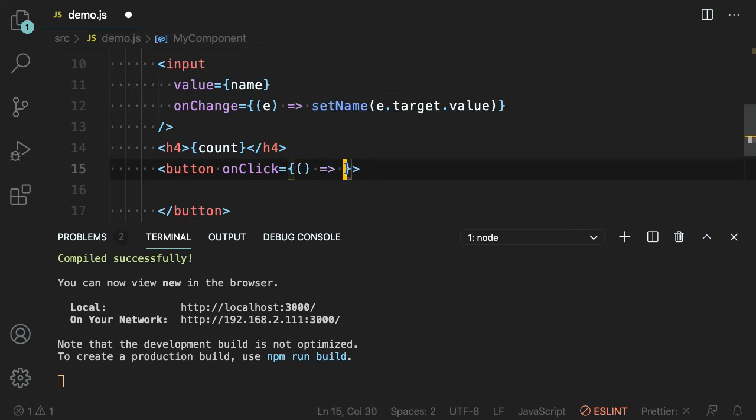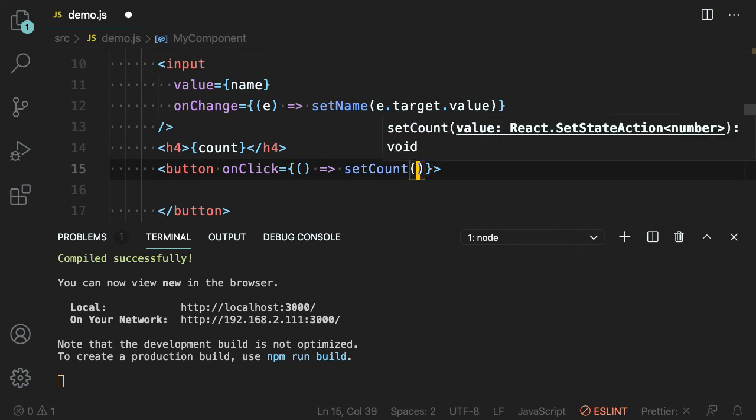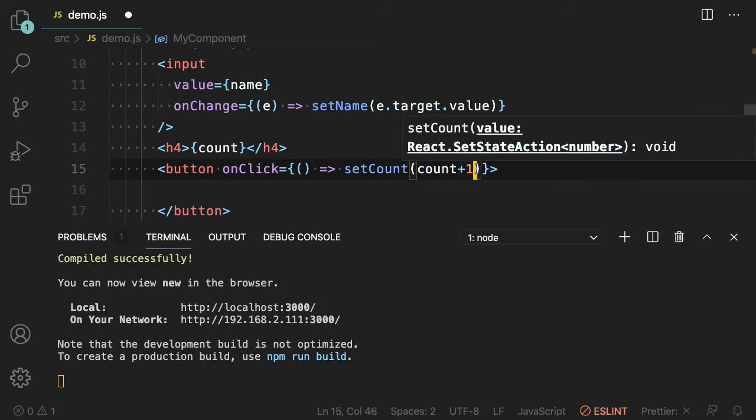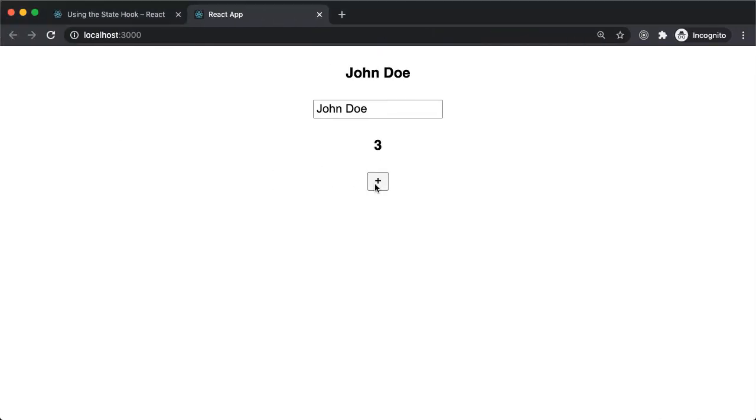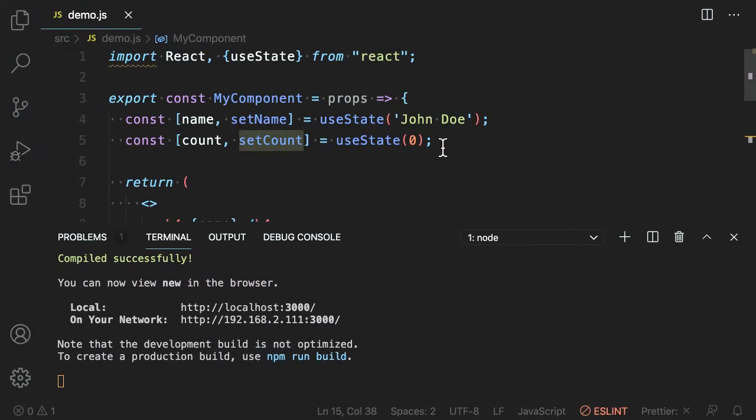I'm gonna use an inline function. So you can call setCount. Here I can provide the value. You can create the plus button. You can see that it's working fine now. You can also use an object syntax.